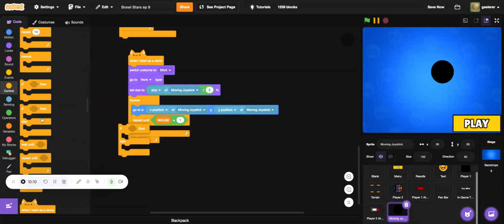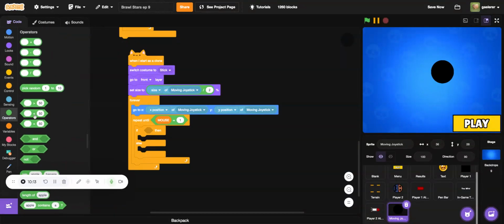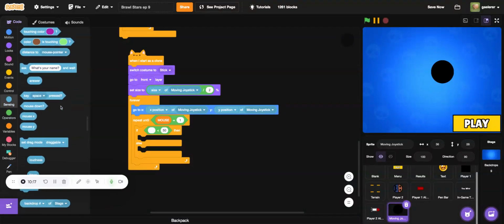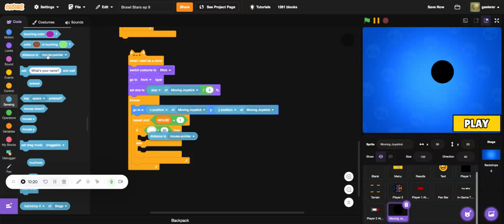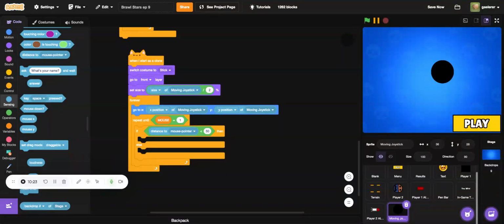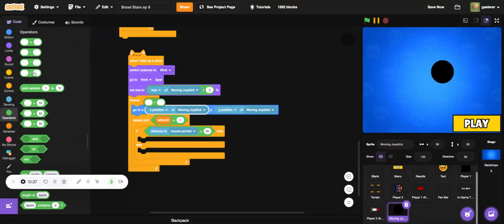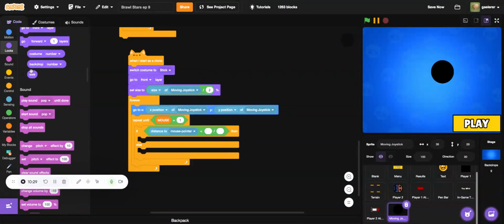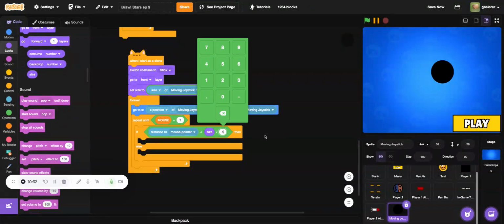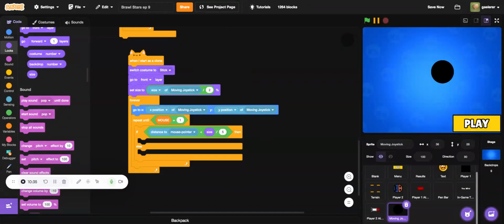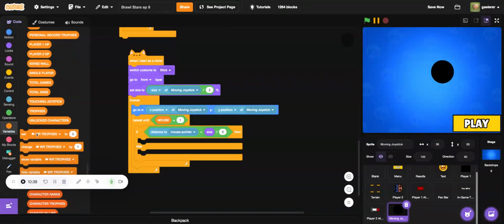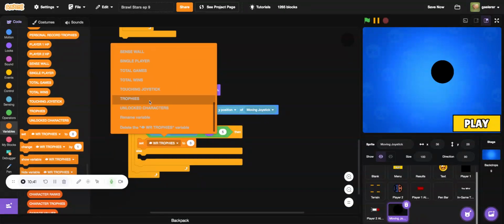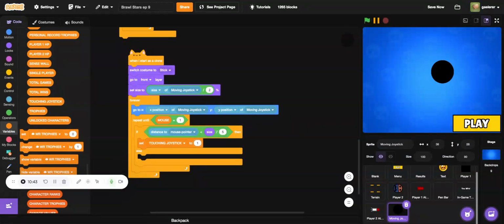Equals to the less than. Okay, the distance to mouse pointer. If distance to mouse pointer is less than, put a divide and put size divided by 5, set touching joystick to 1. Okay. And in the else set touching joystick to 0.